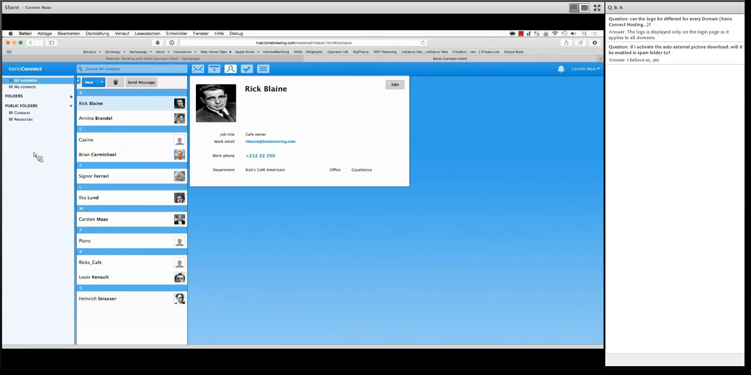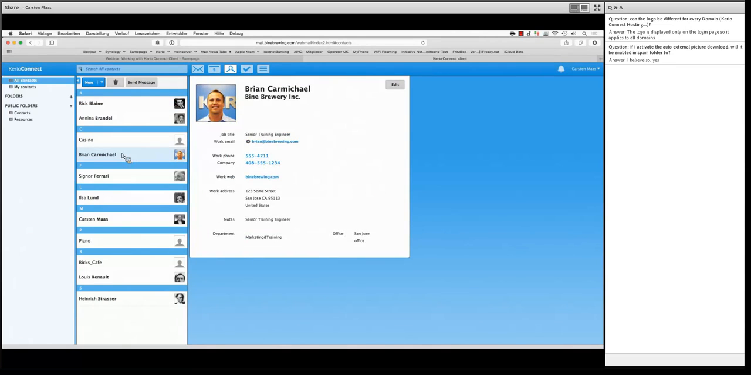Okay, good. So yes, as you can see, you can even upload pictures for persons you have created. I think it's pretty nice that it also shows you the pictures. What is also interesting is that when I go to Brian Carmichael, it shows me right in the contact that I have the public certificate from Brian, so I'm able to send him signed emails.